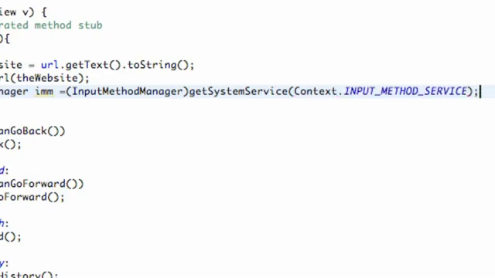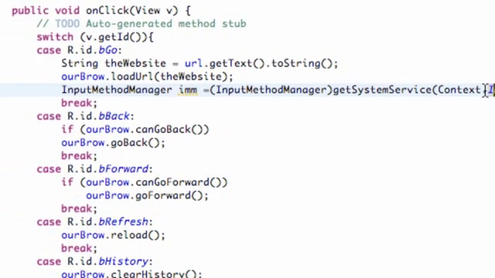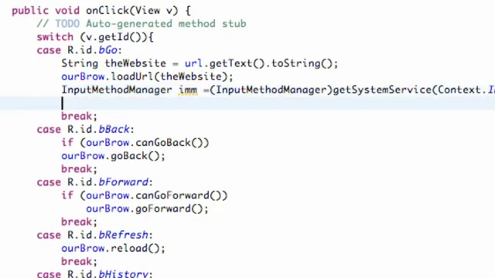This input method manager is going to be set up from some sort of an input method service. And now what we have to do is use one of the methods from this manager that we set up. So we could have created this within our onCreate method and have this variable be able to be used within multiple methods within our class if you want to do that. We don't have to set it up here. But what we're going to do now is use the method that's going to basically hide our keyboard.